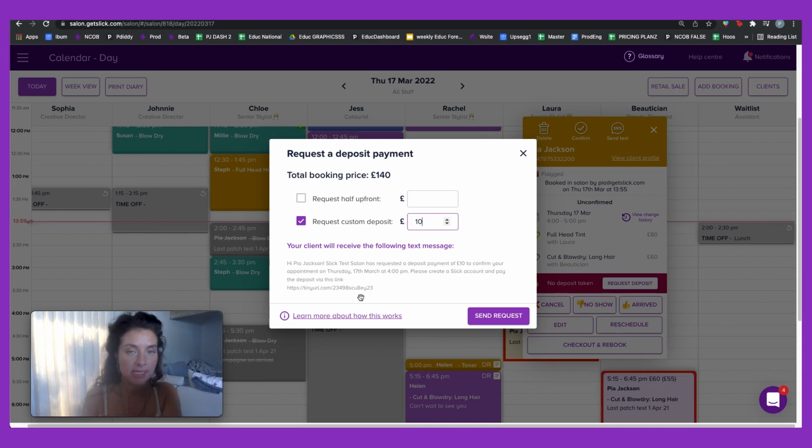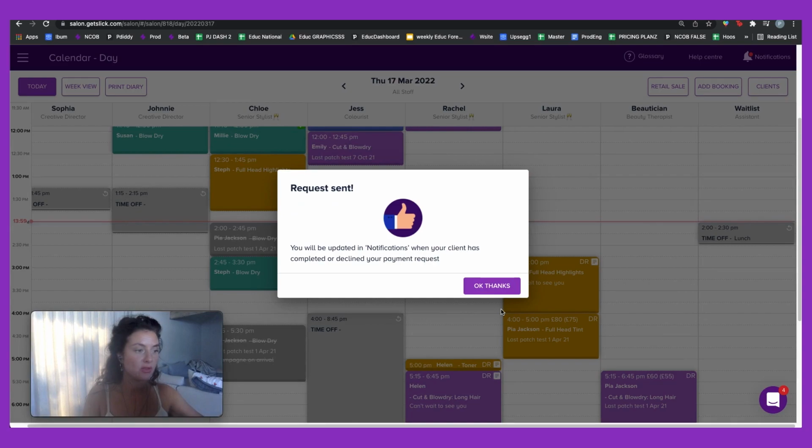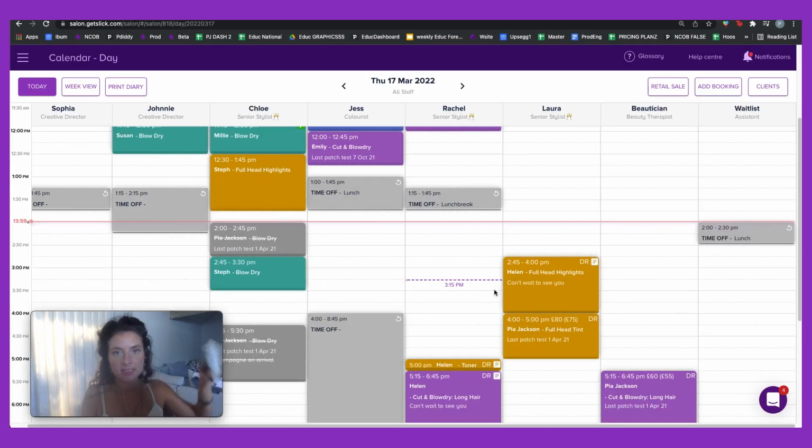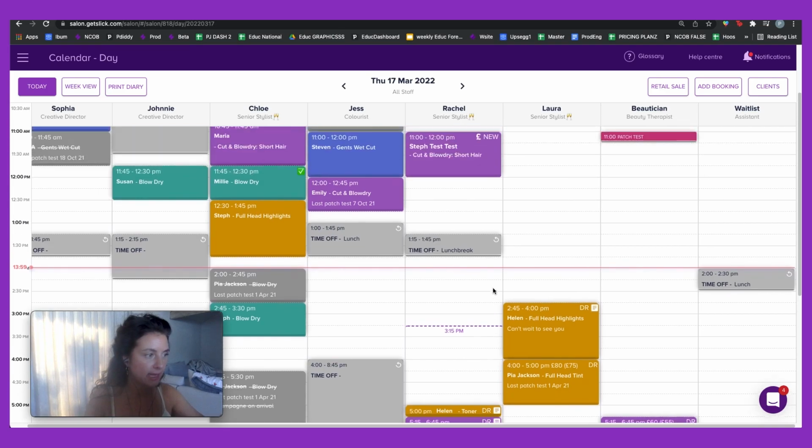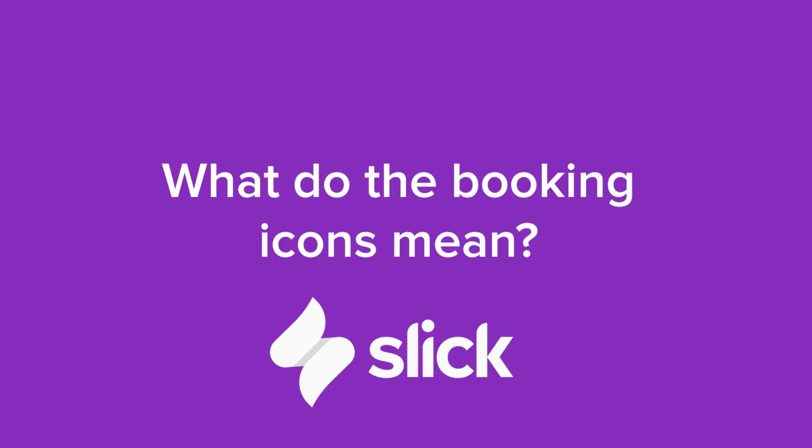Stripe is the payment provider that we have integrated with. They're one of the world's leading payment providers. It is safe, it's GDPR compliant, it's all of the things you need it to be. What they will do is receive a text message on their phone, put their card details in, and pay the deposit, okay? And I will come back to that in a second.